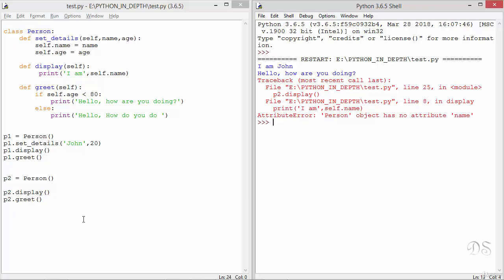So if you forget to call this setDetails method or you call it after calling any of these two methods, you will get an error. You always have to remember to call the setDetails method immediately after creating any person object so that the instance variables are created and can be used in other methods. Now it is definitely cumbersome to call this method every time we create an object. Python has a solution for this. It lets you automate this task.